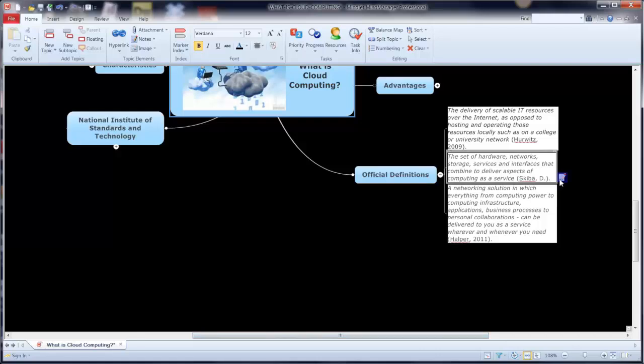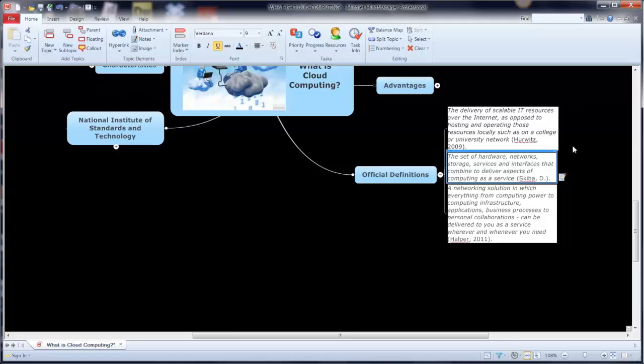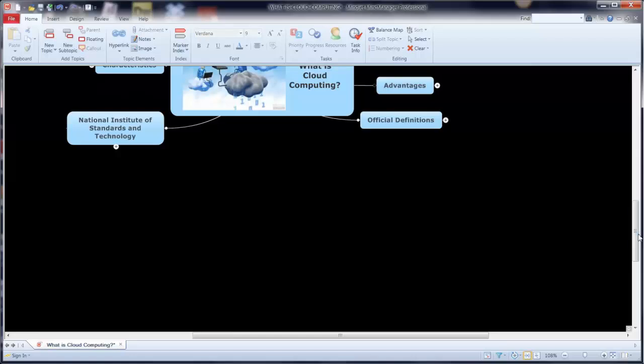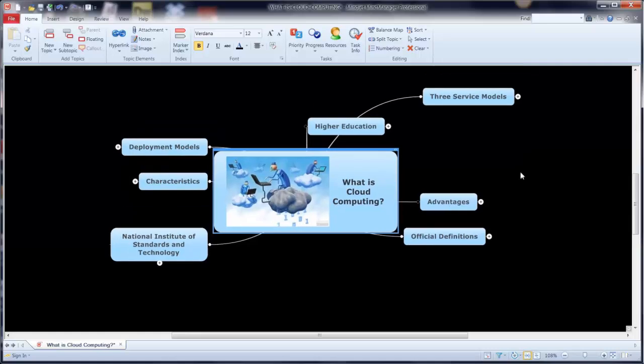Now in this program I can also add a note. I happen to be intrigued by the set of hardware, network, storage, service, and interfaces that combine to deliver aspects of computing as a service. So I left myself a note here, and it says this is an area I might want to investigate further. So I can have a whole page full of notes. I can copy and paste compositions into the note section. There is no limit on the amount of information. But I have found from using the whole MindManager system that brevity pays off.